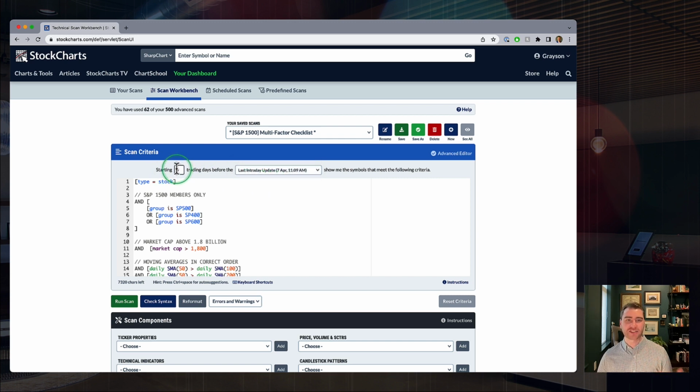But starting X number of trading days before the last intraday update, show me the symbols that meet the following criteria. You've got some different options in here. If you want to offset your scan, if you actually want to go sort of back in time, you don't want to look at the latest data, you want to look at a week ago or a month ago or even a year ago if you want to type in that big of a number, you can actually use this box to kind of offset your scan.